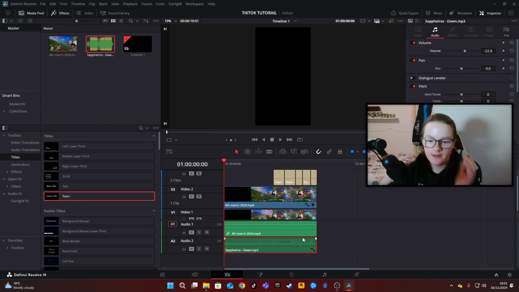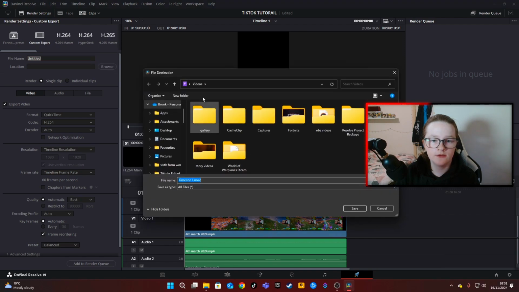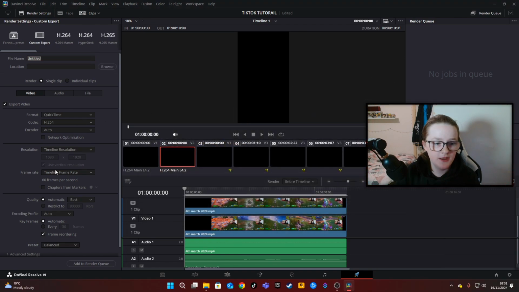So once you've edited your TikTok to the way you want it, what you want to do is click on the rocket at the bottom of your screen. Once you've done that, make sure you have it titled. Click on browse where you want your clip to go, and make sure it's correct for you. Click add to render. Obviously I've not put it anywhere, but click add to render. It'll come up in your job queue, and then it'll say render all button.